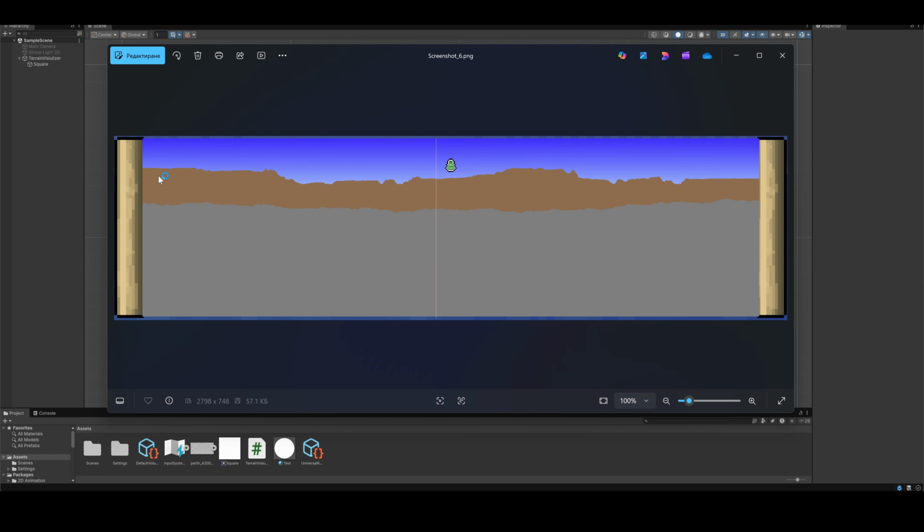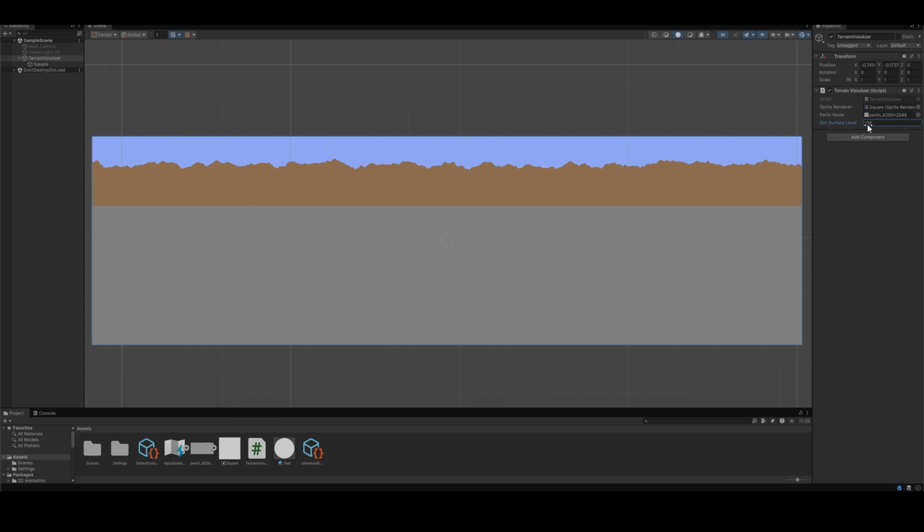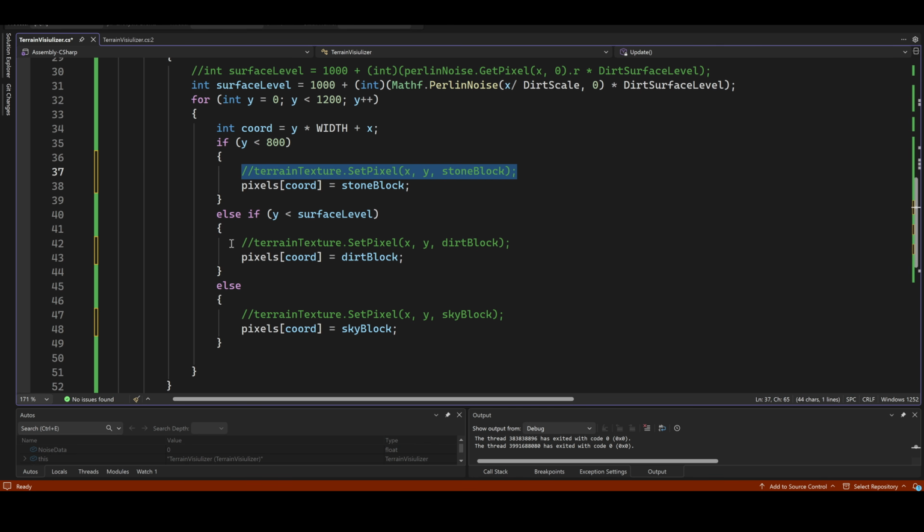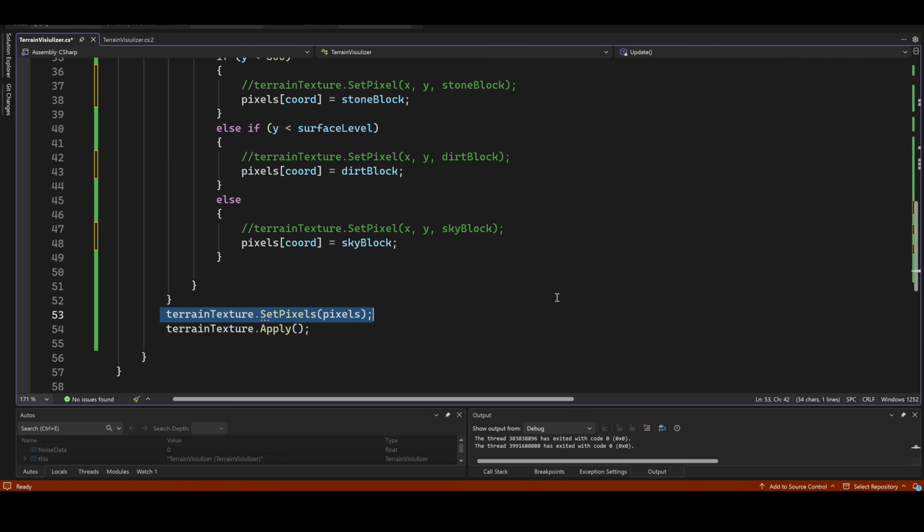Here is how it looks using the Perlin noise. And of course our goal is something like this. I made the texture update in real time so I can try to better match it. With one change, I made the terrain visualization way faster. Before I would update the texture for every block. Now I update the texture only once by giving it an array of colors.